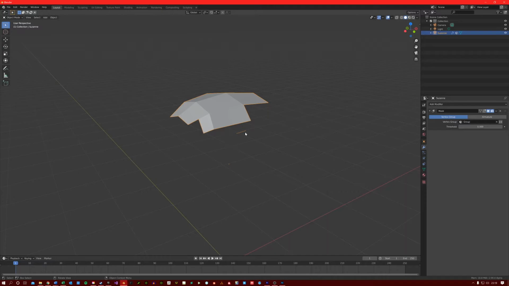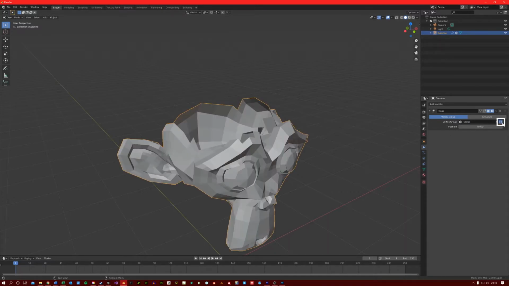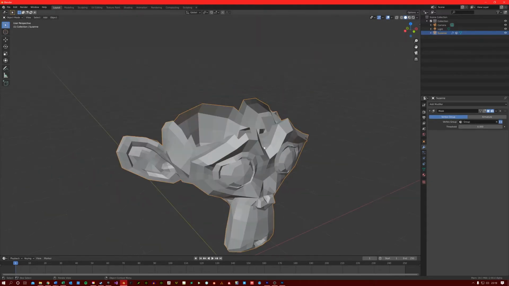We can also invert this by clicking this icon right here. And lastly, the threshold value here is linked to mesh weighting. Vertices with weights less or equal to this threshold will be hidden. Weights can be customized using the weight painting feature in Blender.